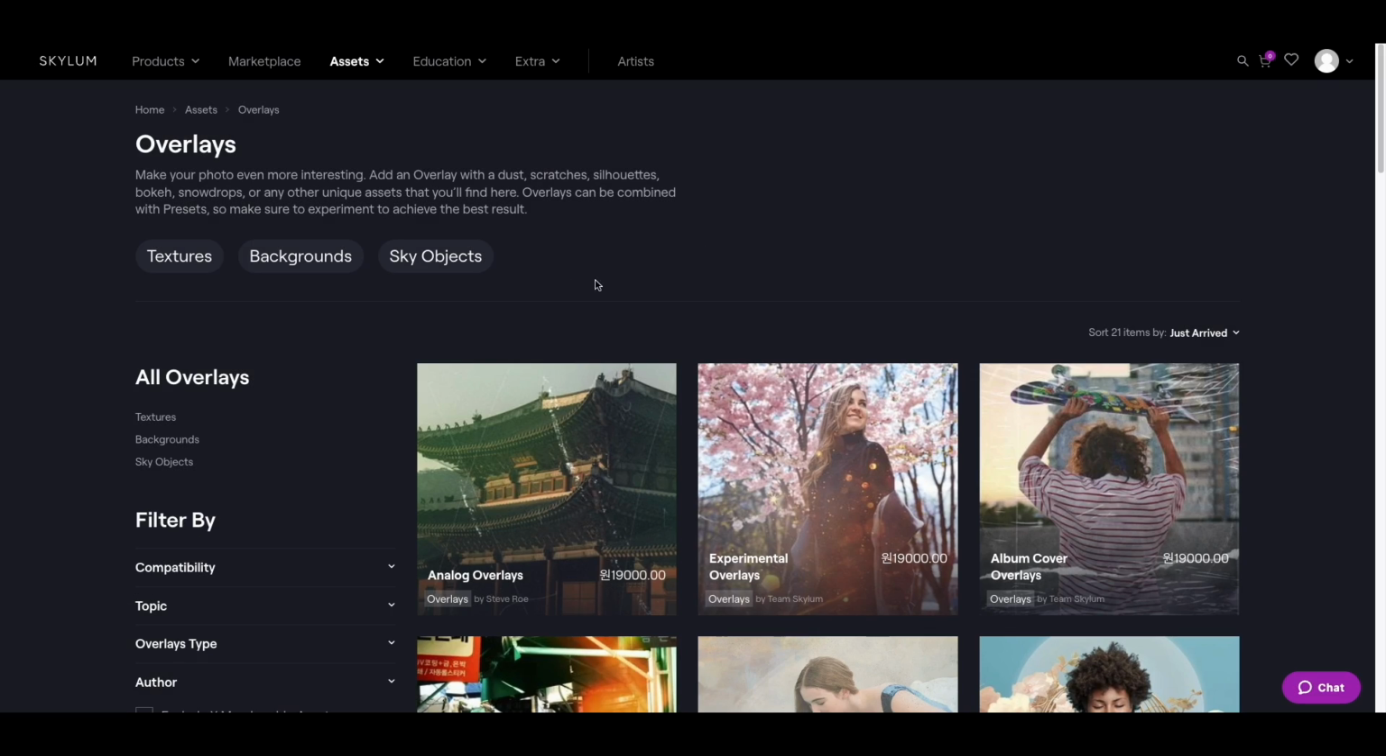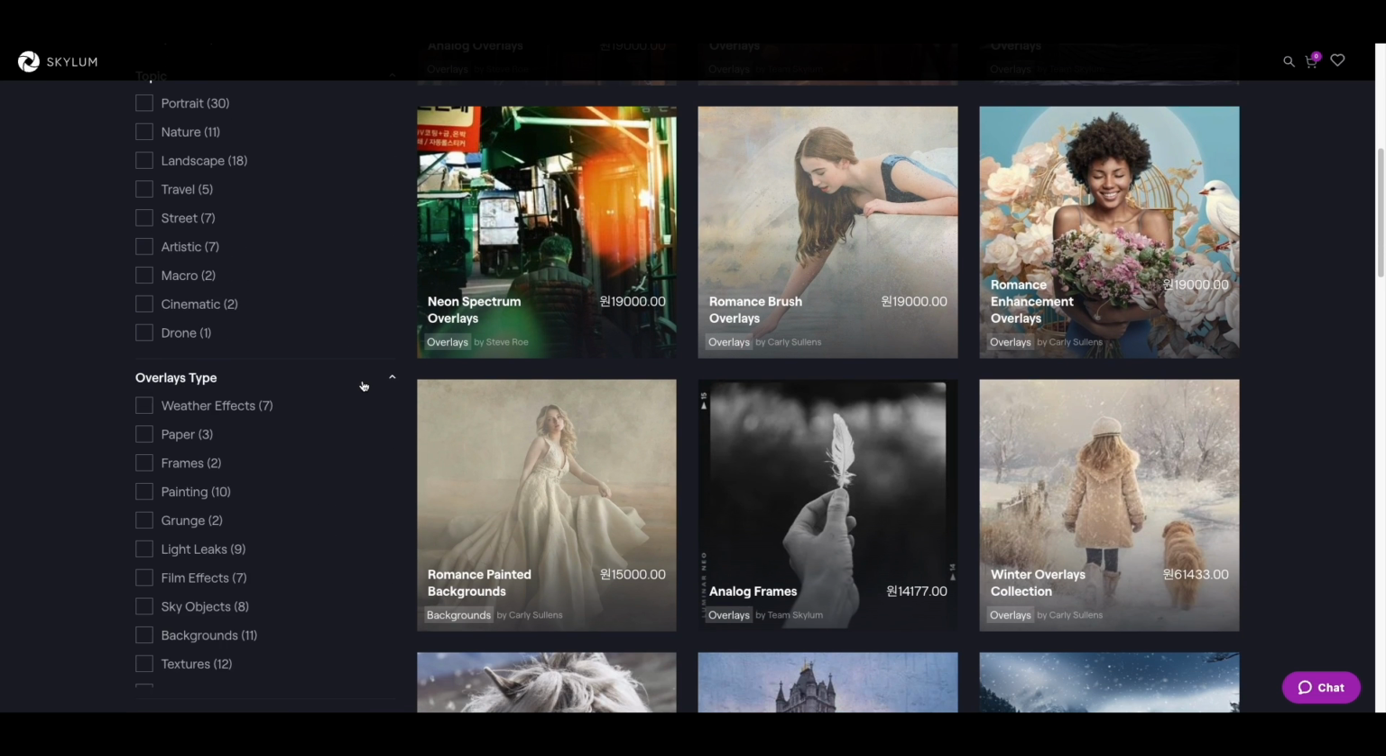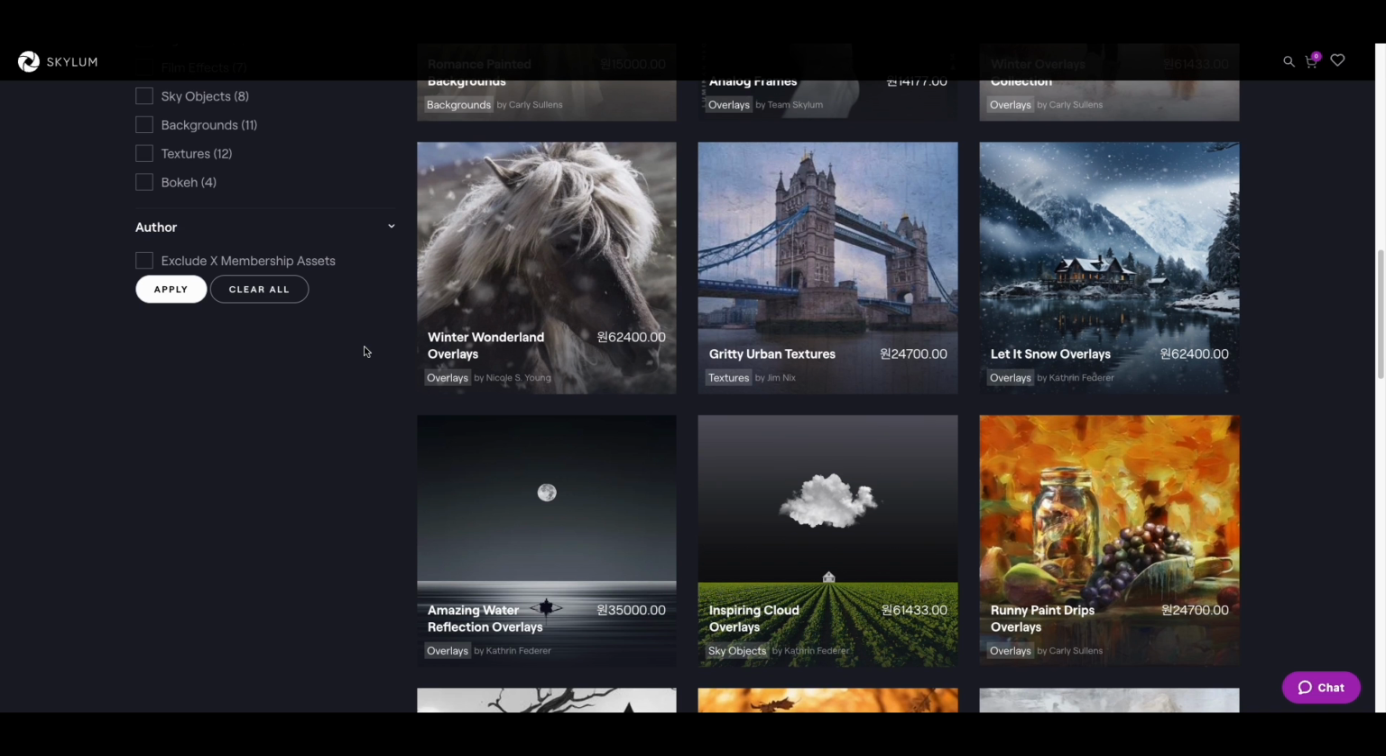Overlays are a great way to add interest to our image, and over on our marketplace we've got a great range to choose from: snow, film analog, textures and much more. Today we're going to be taking a look at the Prism Light Pack, and we'll also be seeing how different blending modes affect our images and our overlays. So let's take a look.